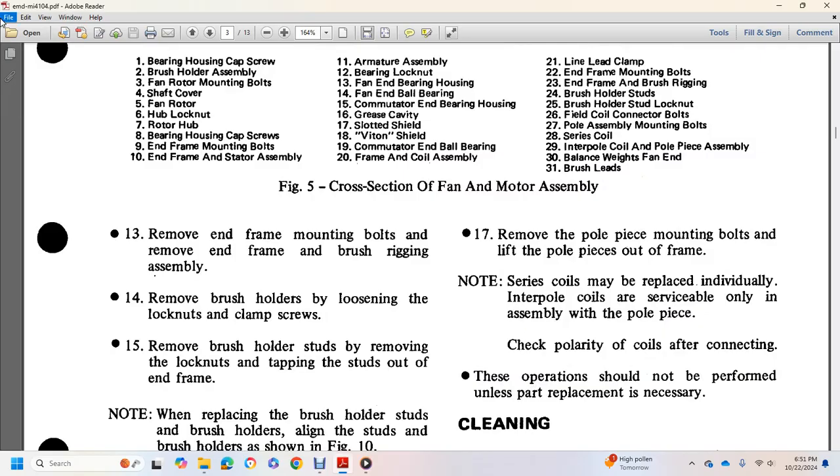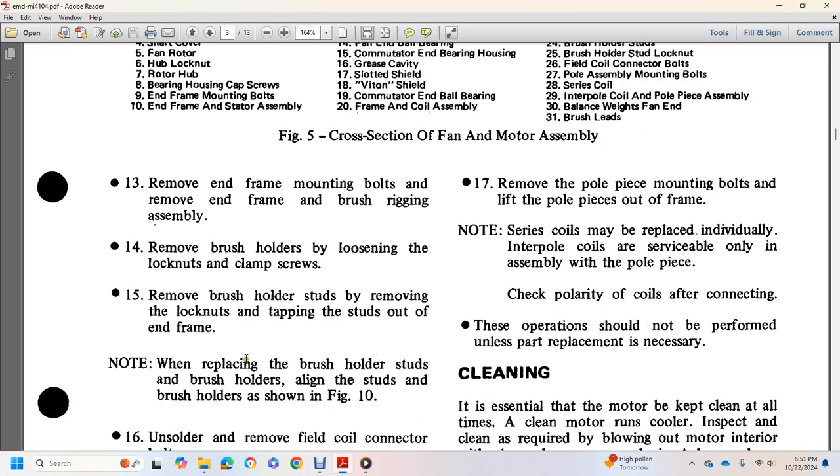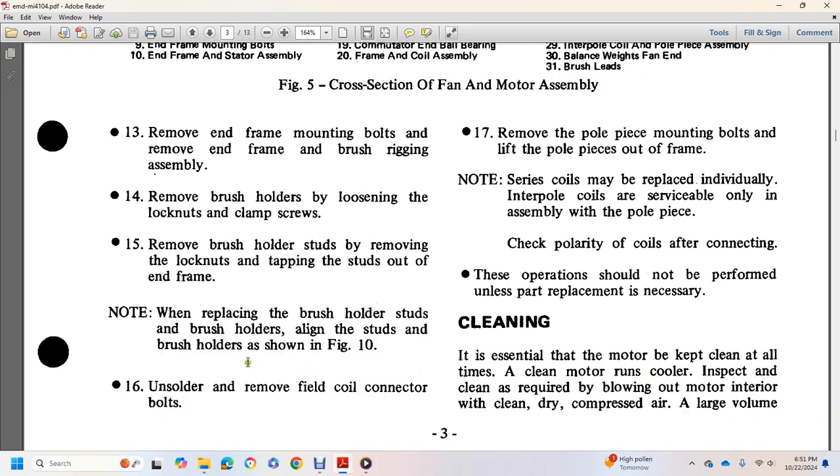13. Remove the end frame mounting bolts. Remove the end frame brush rigging. Remove the brush holder by loosening the lock nut and clamp screw. Remove the brush holder stud by removing the lock nut and tapping the stud out of the end frame. Note: when replacing the brush holder, the lines of the brush holder shown in figure 10 should be on the outside.